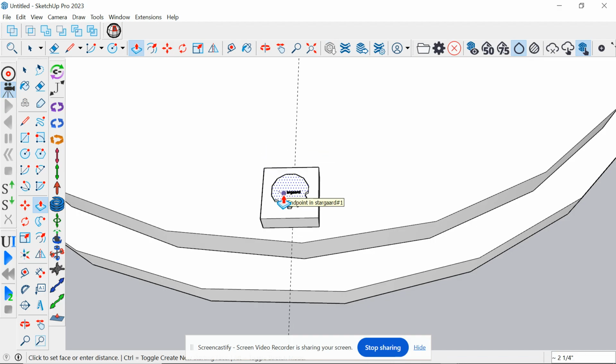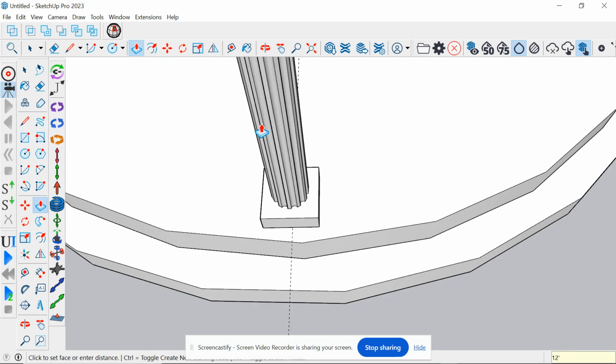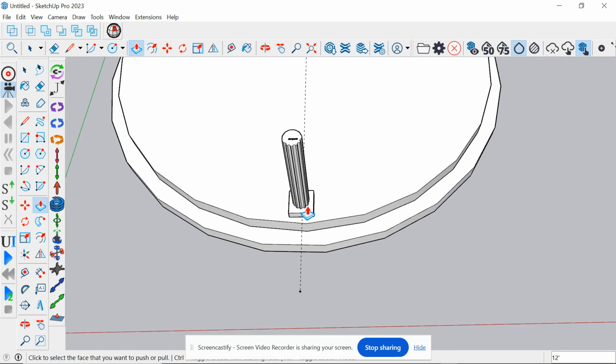Whoa, look at that. It's on the top. Does it matter? No, it doesn't matter. We'll have it on the top. Okay, so I go 12 feet. Bam. It raised with it. Good. And now I need this guy on top.